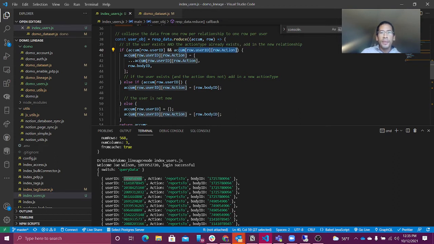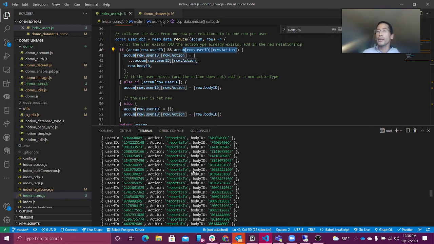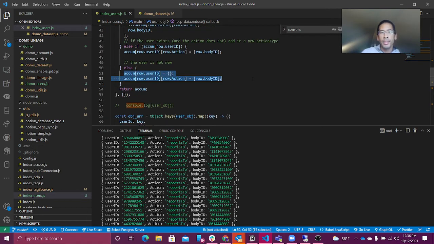In any event, if the action type reports to or direct reports already exists, then take that array, destructure it, which is what that dot dot dot means, and add in the new body ID, the new person, the new relationship. If this action does not exist because maybe it's my first time through and I've got my reports to, but I don't have my direct reports property, then add it as a new property. Otherwise, I assume this is a net new person and just set them up.